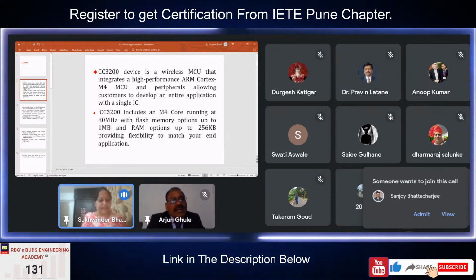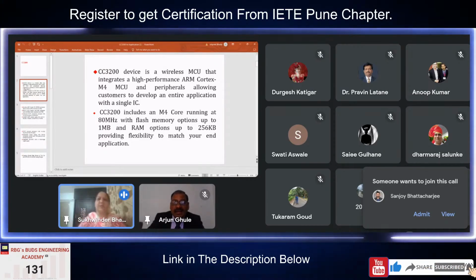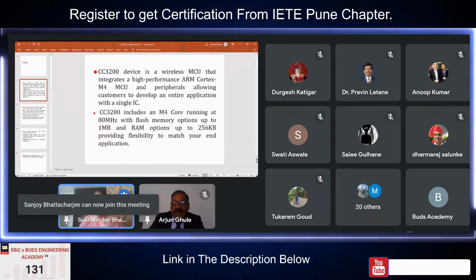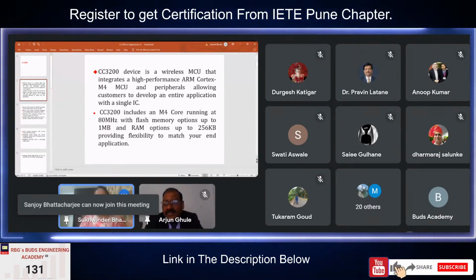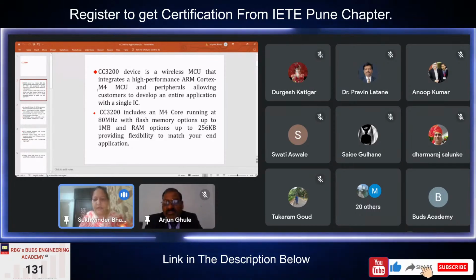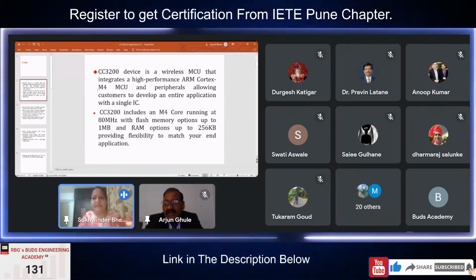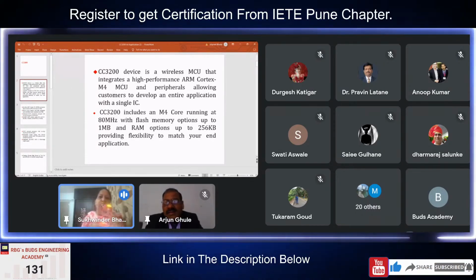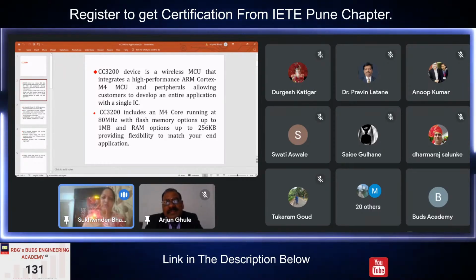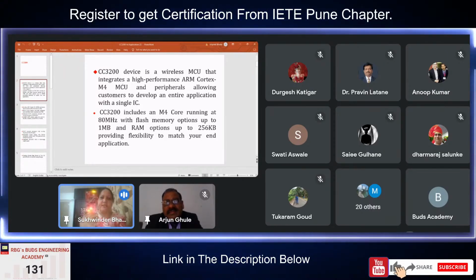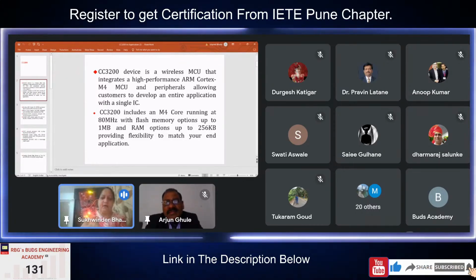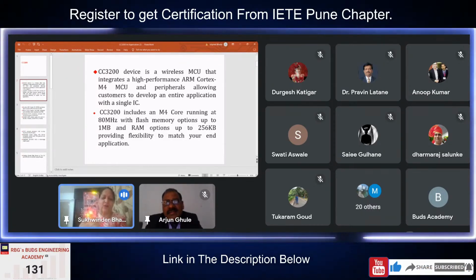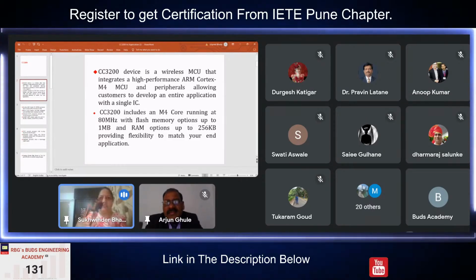So this is the second application using the CC3200 device. Basically, CC3200 is again a wireless microcontroller device, and this is the board. Hope my video is on. So this is the board right now, and with this board we are going to implement a small LED control application, an automation application using the CC3200 board.